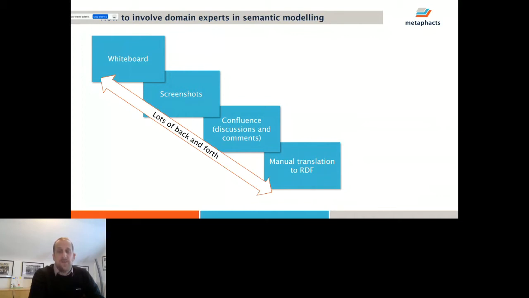And there's a lot of back and forth. So this is a continuously evolving thing. Such a semantic model, the domain model, is not a one shot and you get it right. So this is a challenging process with so many breaks between different systems and approaches.